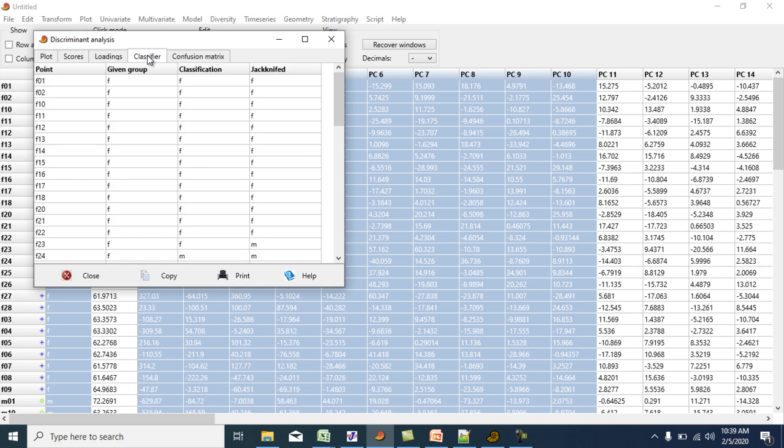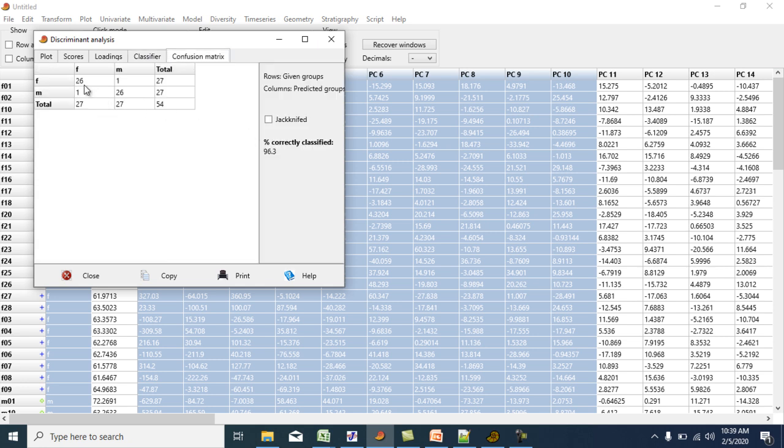So let's see the classifier. You can see how it's classified here. The confusion matrix is given to us here. Look at it here: 96.3% correctly classified. So that is our prediction. That means it's correctly classified. We can copy this out and put it in our text as our confusion matrix.